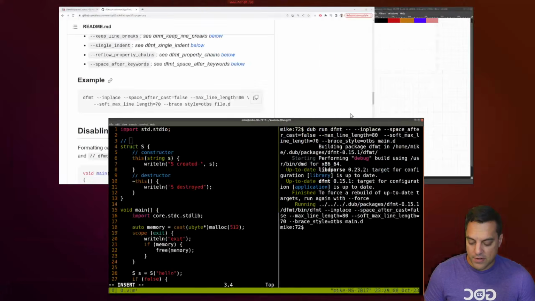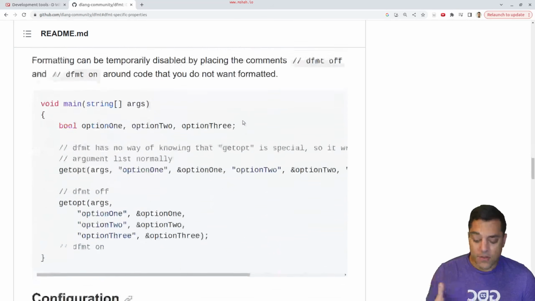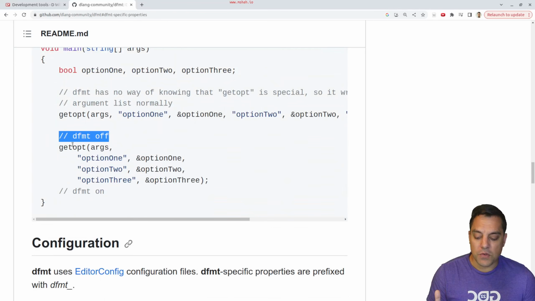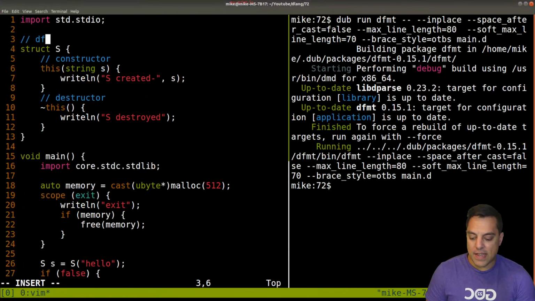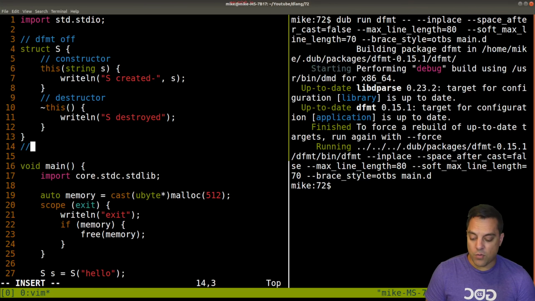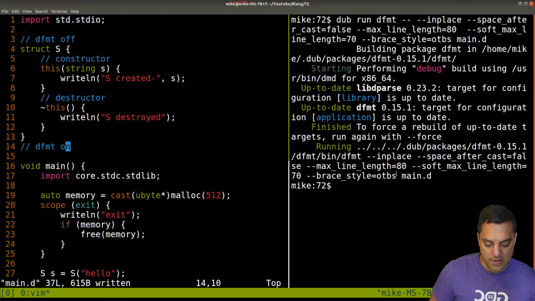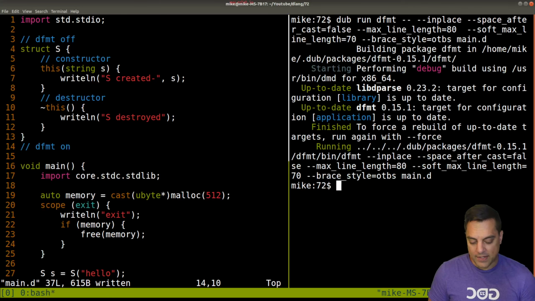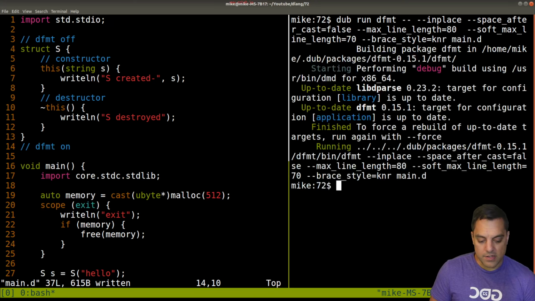The other thing that you can do, and I'll show you from the GitHub, is sometimes you do have carefully crafted code here. So you can turn the formatting off with just comments, dformat off and dformat on. So let's just go ahead and say, for whatever reason, this particular struct is important, and we don't want to mess with this particular indentation here, which looks like we left off on the OTBS style here. So let's go ahead and, I don't know, switch this back to K&R style.